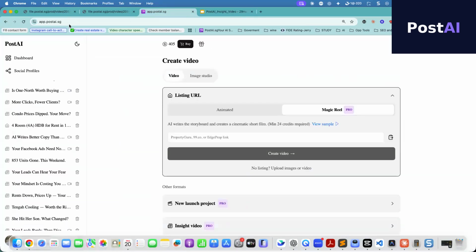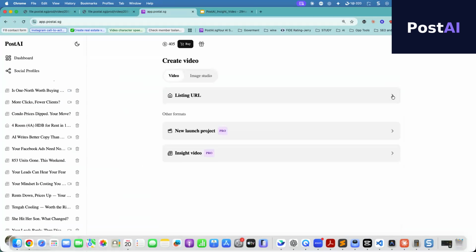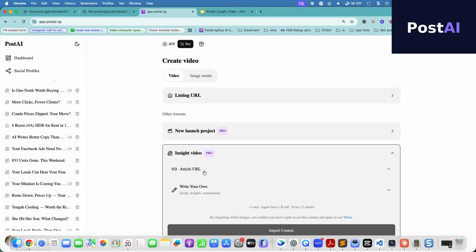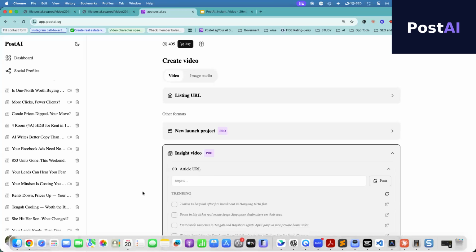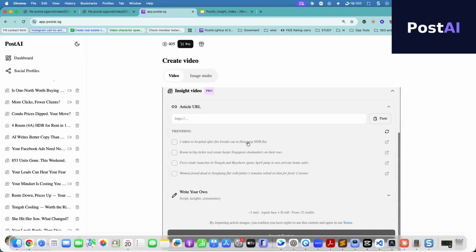After you log into the system, you will see something like Insight Video. If you're a member, you can just click on that. You can see two inputs. The first input is URL. If you have a URL from somewhere else, you can just paste it, or if you don't have one, we already give you some ideas. These are quite new, news from the latest two or three hours. Boom. Big-ticket real estate keeps Singapore deal makers on their toes.